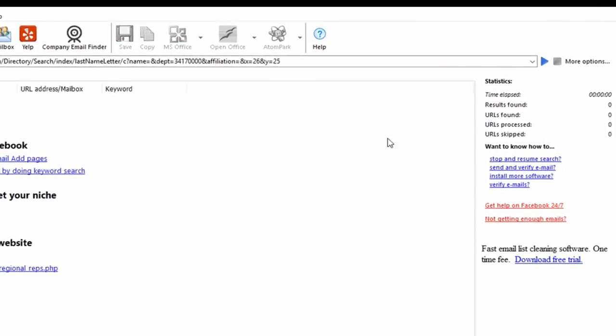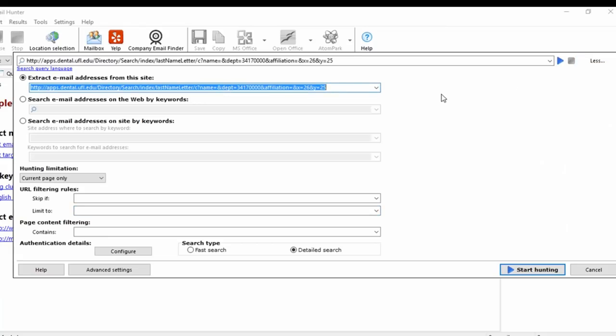Most of the previously noted settings are available in the More Options menu in the top right corner of the screen. This menu might be preferred by the new users of Atomic Email Hunter. You may start your first extraction using the single menu.